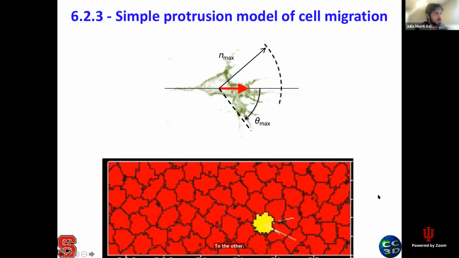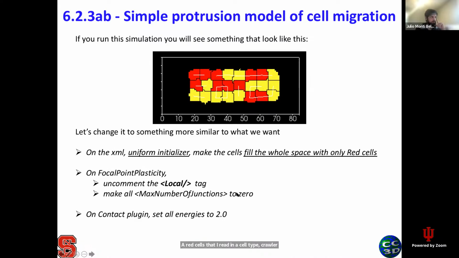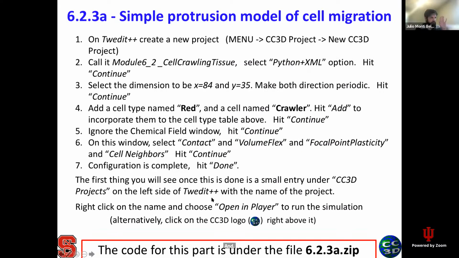So to create this, we can go over all these steps here to create a simulation from the start. I think for time consideration, let's just download the file 6.2.3a, where all this has been already implemented, and basically you made a simulation with a cell type red and a cell type crawler. Actually, don't leave that file now.